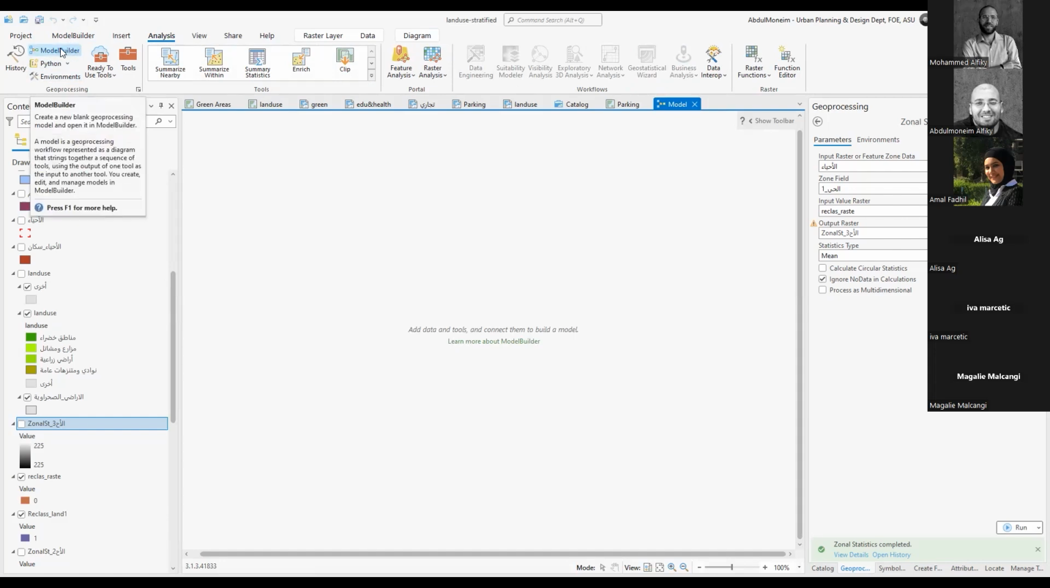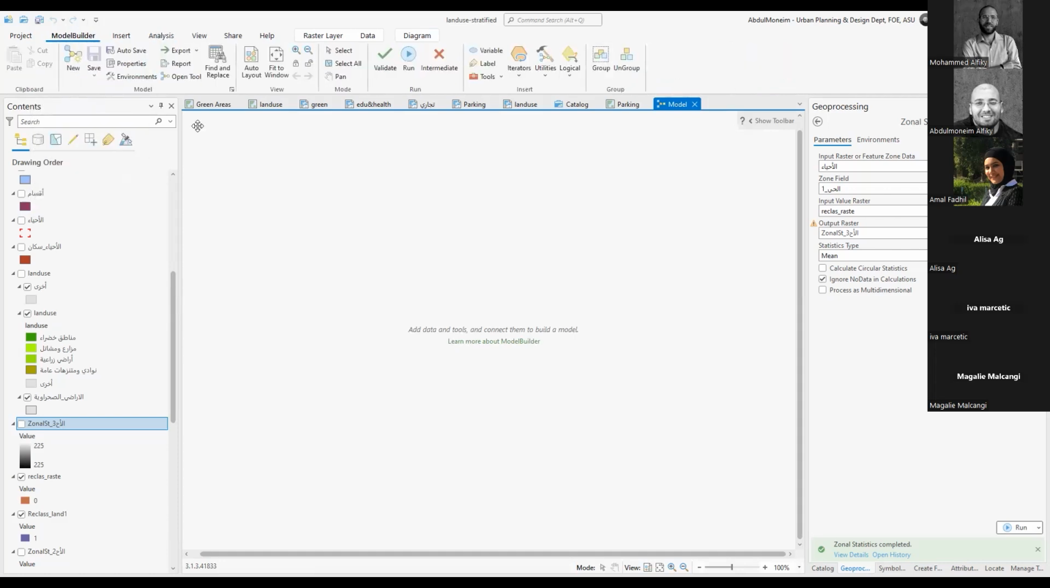No, I Yes. don't have. Yes, No, I no. pressed on the model builder here on the analysis. We have something called model builder. Okay, I pressed on the model builder and it opened this window for me. So I have this window and it have its own ribbon.